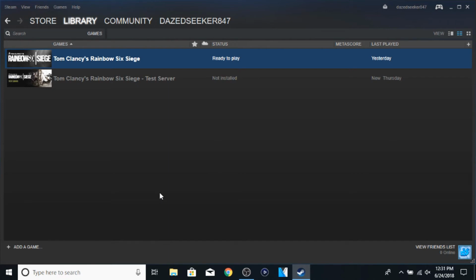And then what you want to do is sign out of the account. You want to go back to the account you're using for your game, and then it should be ready to play, and when you click it, it should be loading.